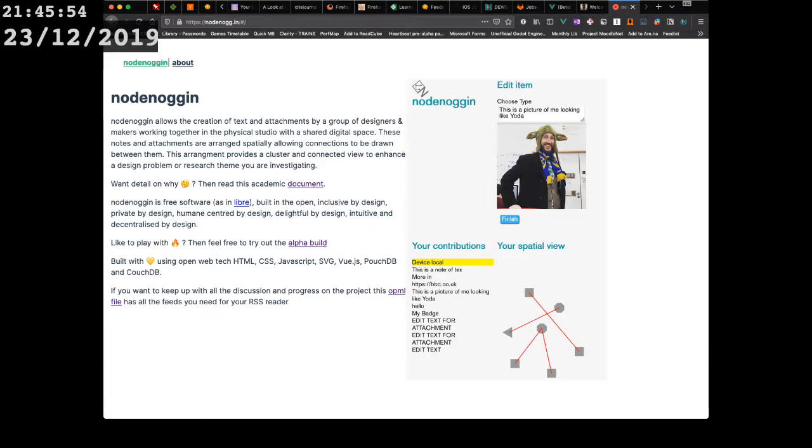The other thing is that the link to the alpha build now goes to the right web address, the one that's going to be more permanent, which is alpha.nodenoggin. So let's jump over there and have a look at what is new with this build.